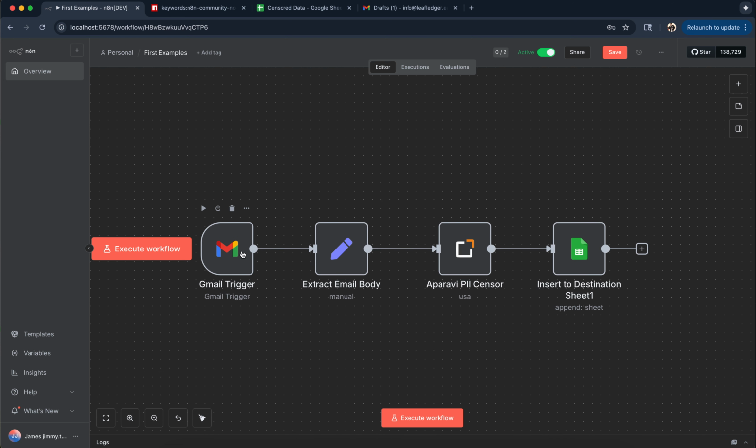Here I've got a Gmail trigger. I extract the email body, I censor it, I insert it into a spreadsheet. So what's the use case here? The use case here is that I receive customer support emails in my department, in my company. Another department, like the marketing department, wants to receive a copy of all of the customer support requests to sort of see what the pain points are for our existing customers.